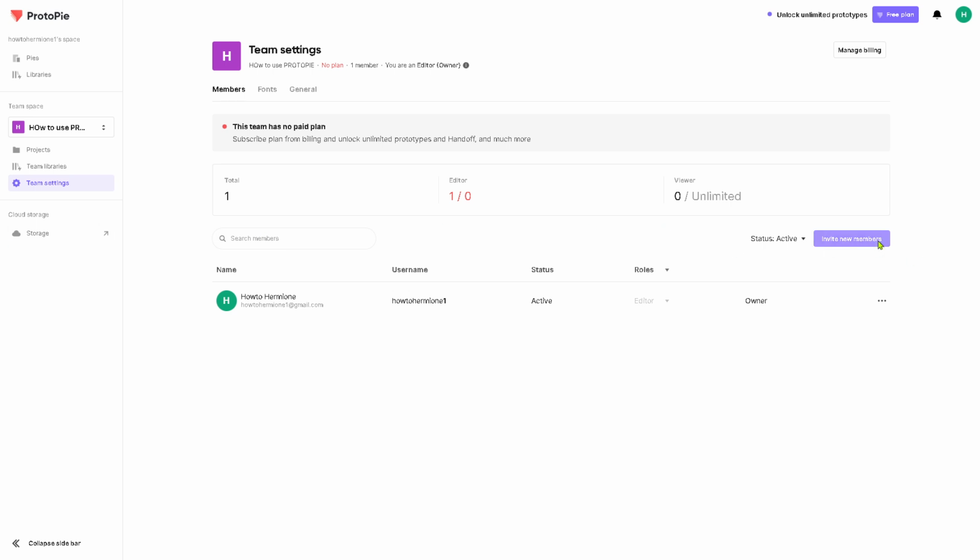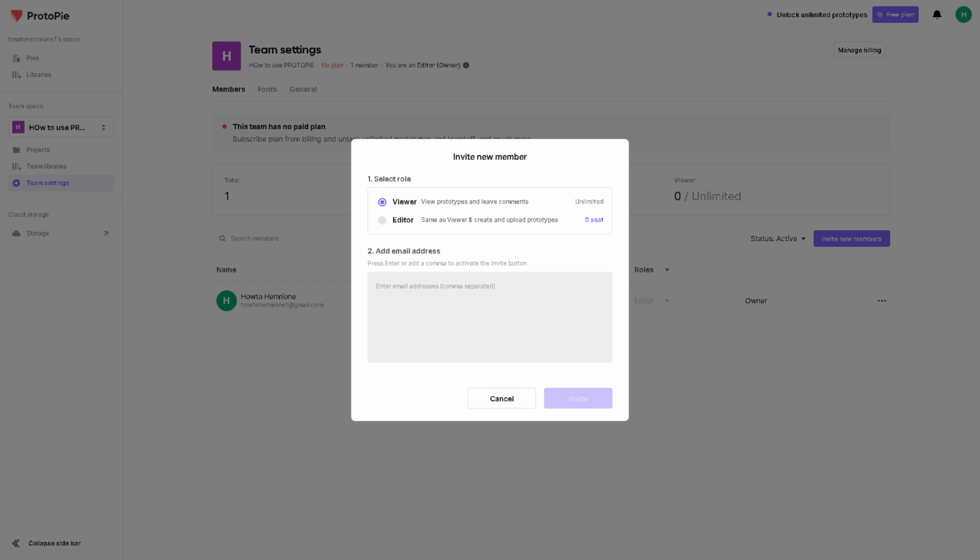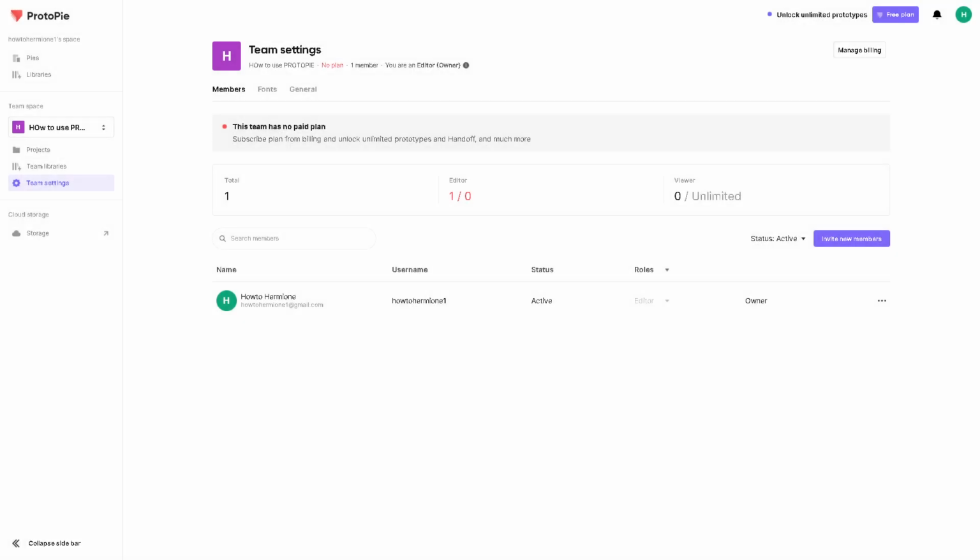Now, if you want to invite new members, it's very easy. All I have to do is provide the email address. In my case, I'm going to be putting in a different email here. And then you need to select the role. If it's going to be a viewer, they can only view prototypes and leave comments, or an editor, same as the viewer and can create and upload prototypes, all right? And then all I'm going to do is click on the Save button.